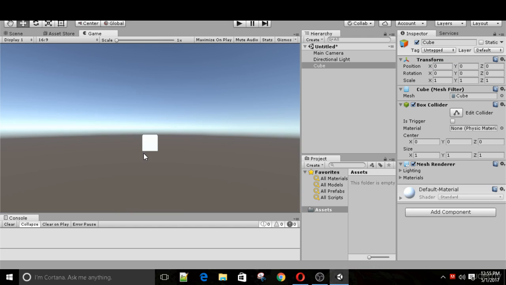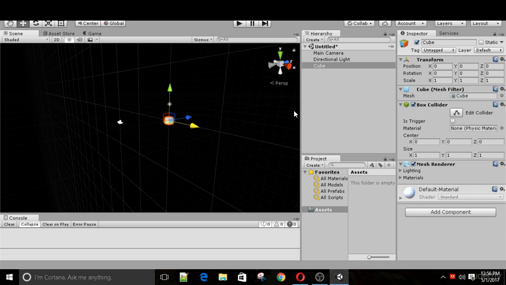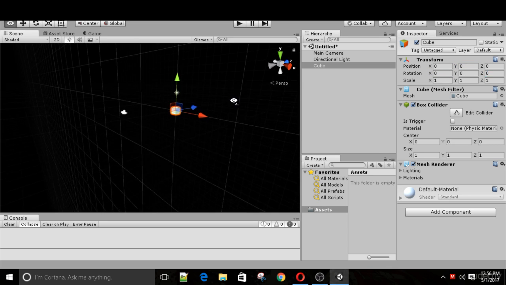So this cube is a game object, and each game object has its own components. The most basic component that each game object will have is a transform. A transform is basically its transform in the world. Each transform has a position of x, y, and z, a rotation of x, y, and z, and a scale of x, y, and z as well. Currently, this object is sitting at 0, 0, 0 on each of these coordinates and has a rotation of 0, 0, 0, and the scale is 1.